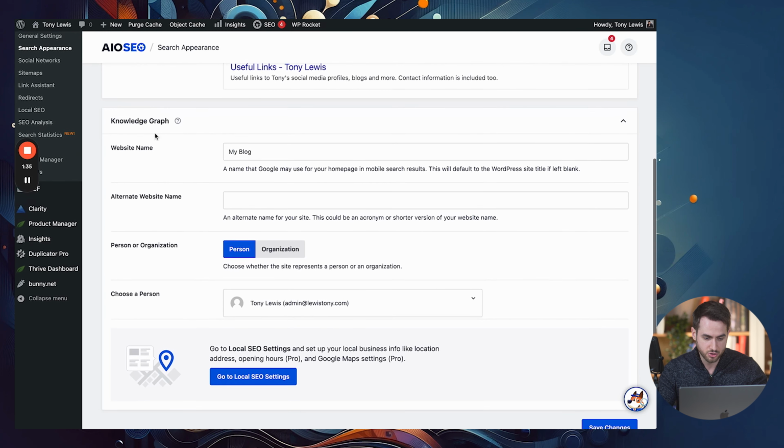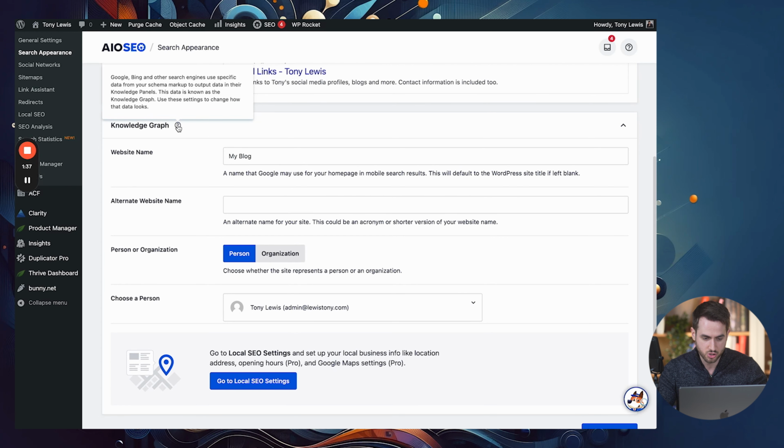So first things first, the knowledge graph. If you hover over this question mark, it says, Google, Bing, and other search engines use specific data from your schema markup to output data in their knowledge panels. This data is known as knowledge graph. Use these settings to change how that data looks. So in essence, this is the way Google is interpreting what our website is about.